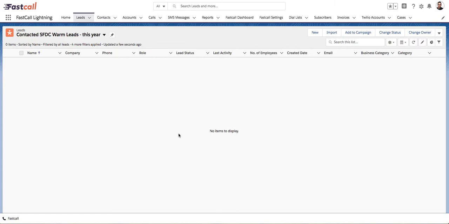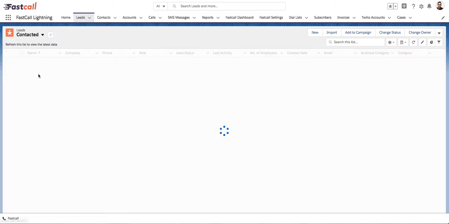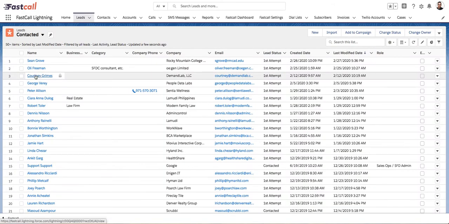But that's historically how our dial by list has worked: there was a lead list view that you create, and you have your filters on. I have some lead lists that we use as well, but your filter for dialing should include only records with phone numbers. So there would be a filter here that says phone number is not blank.